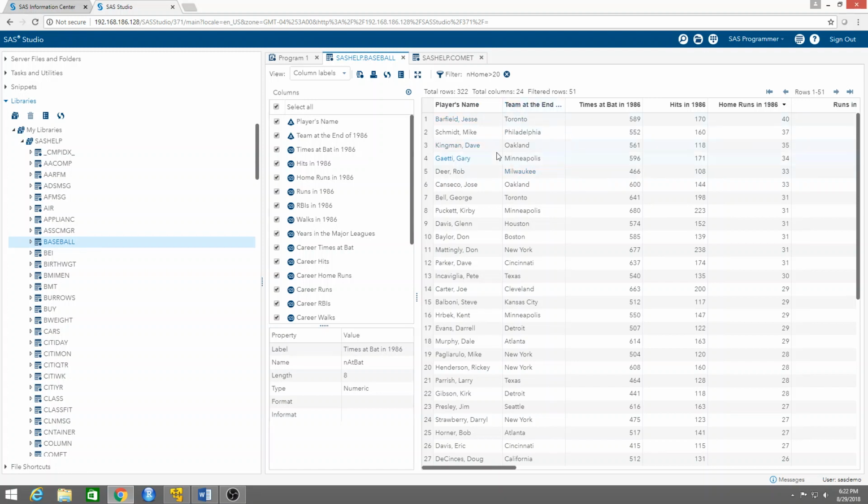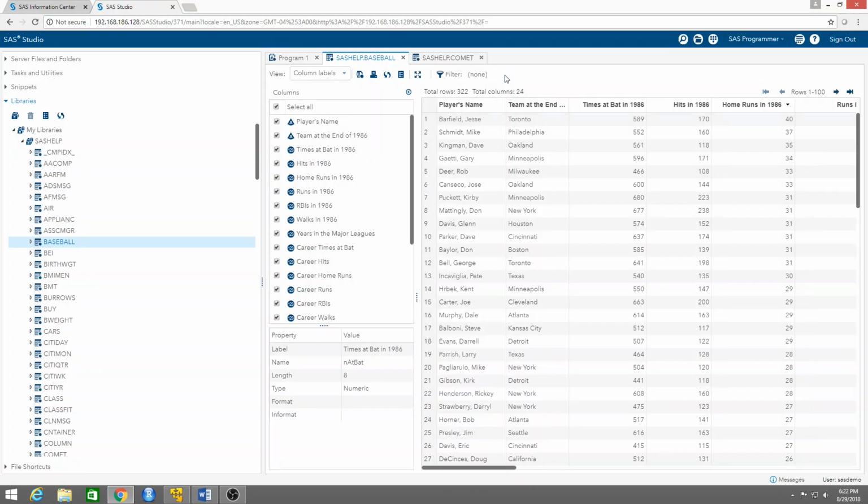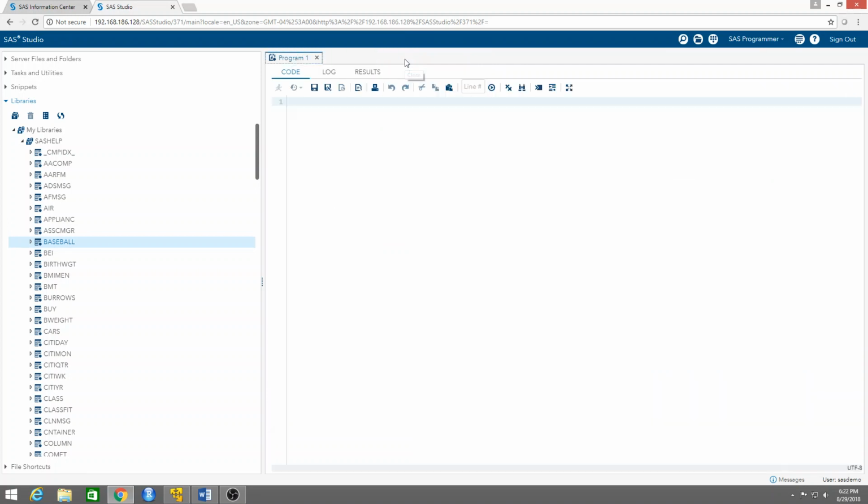Now if you want to get rid of the filter, you can just click here and say clear filter. Now we have the original data set. Now if you want to close a data set, just close it here. Okay, so these are basic point and click type of operations that you can do, and all of this is described in chapter 2 of your textbook.